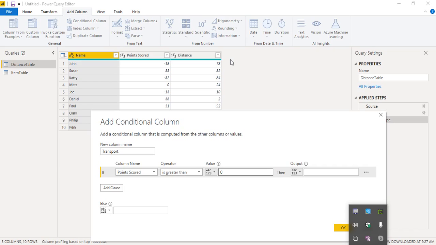But the other way around is that if the points scored is less than 0, or if it is equal to 0, then we do not need to provide the transport, and we do not need to check the distance at all. Okay. So instead of going for multiple conditions, we need to go for the thing that is providing us only one condition. So instead of is greater than, we can just go with is less than 0. Then in the transport column, we get the output as no.